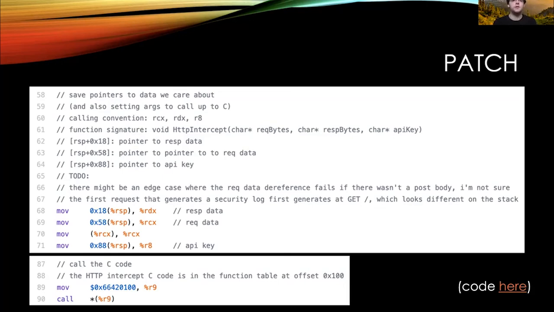So I grabbed the data from the stack the way that I had identified using my debugger. The request data was at aux+58, and I'm setting that up on lines 69 and 70. I had to dereference a pointer twice for that. On line 68, I'm pulling the response data, which is at aux+18, and then I pulled the API key at aux+88.